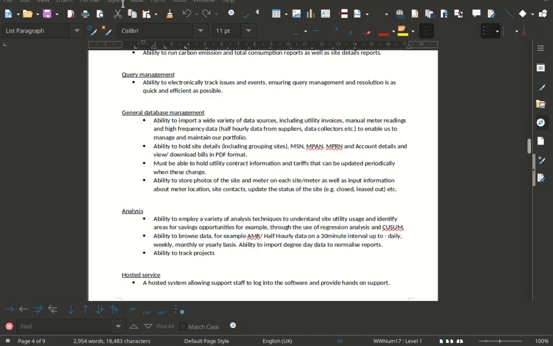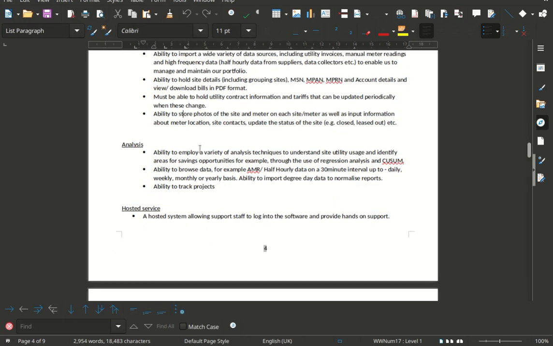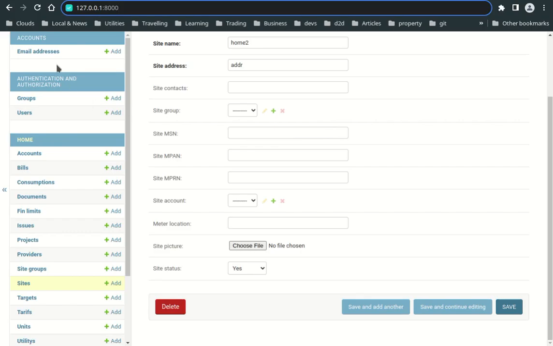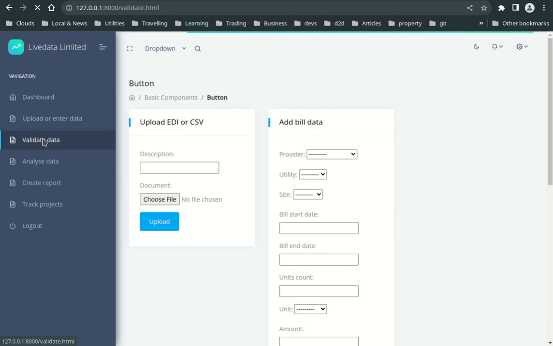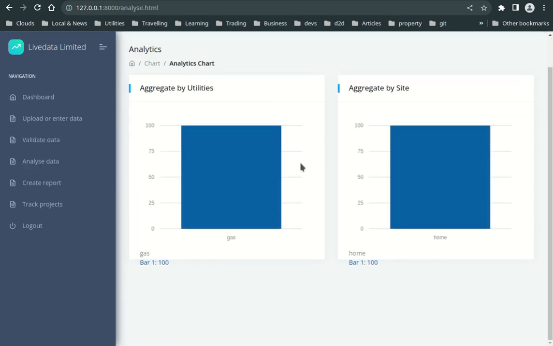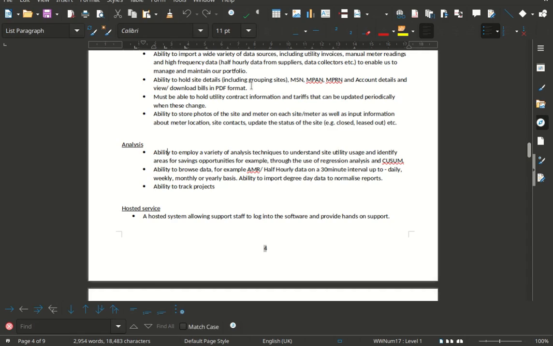Okay, let's go back. Going to another one, let's go to analysis. So, ability to employ a variety of analysis techniques and so on. It would be much better if you have the entire data set to identify the most appropriate one, but at the moment we can just create very basic information and very basic charts like this one and so on. We have selected only gas and only one provider here, but we can build any kind of charts and forecast analysis in here.